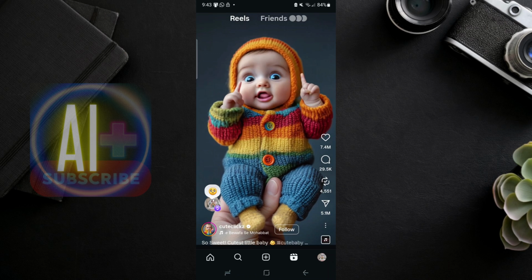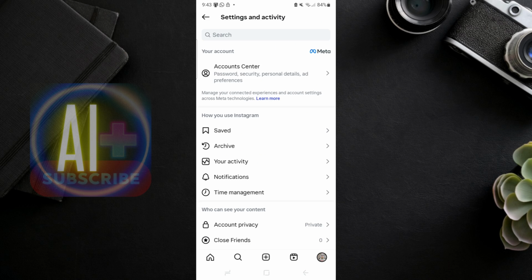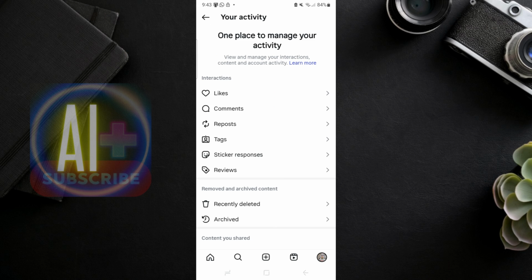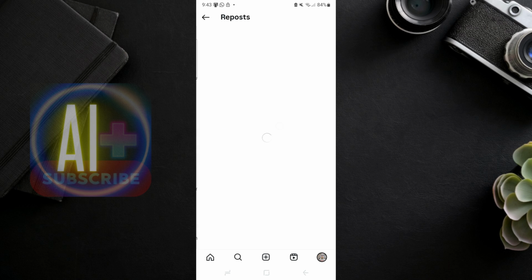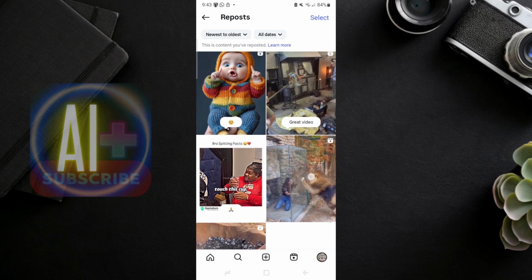So when you go on your main page, some people will have the icon right over around this area to see the repost. Obviously my phone doesn't have that feature, so I'm gonna go right over here where you go into your activity. So I'm gonna click on this and it says repost, so you can see all the videos I have reposted right over here.